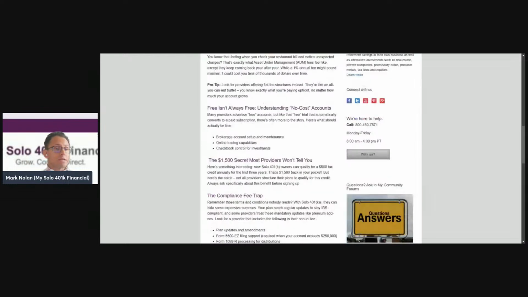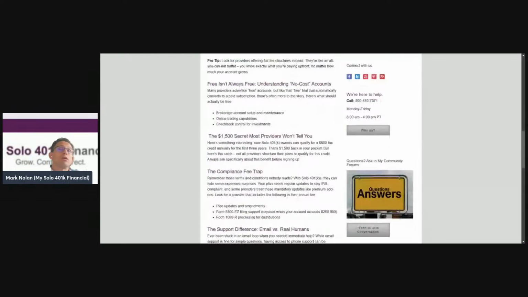Oftentimes, you'll hear individuals out there say, hey, we offer a free solo 401k plan. Well, if you're talking about a company like ADP or Ascensus and so forth, they'll provide a free solo 401k plan, but they're going to charge you fees going forward, such as transaction fees and maybe even trading fees.